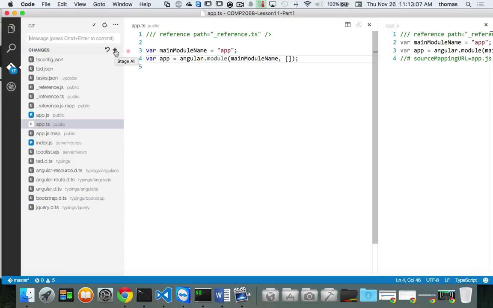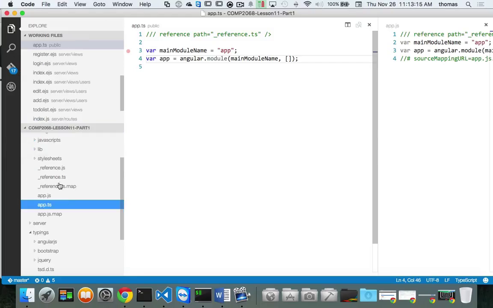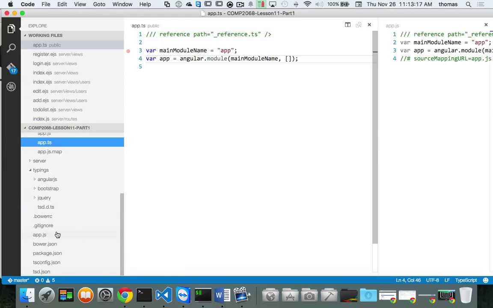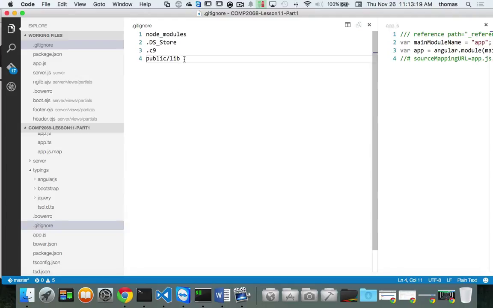But wait, do I want to put my typings right up on GitHub? Do I want to do that? Well, if I go back to my gitignore file, I may want to add typings as something that I don't want in here. So that means you'd have to do a TSD install to download my files now, right? That's the thing with it. So I'm going to add typings in there. So it reduces the number of changes.